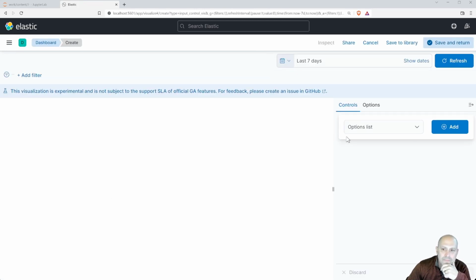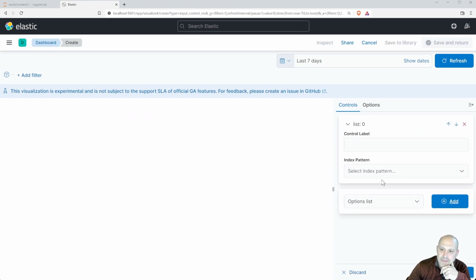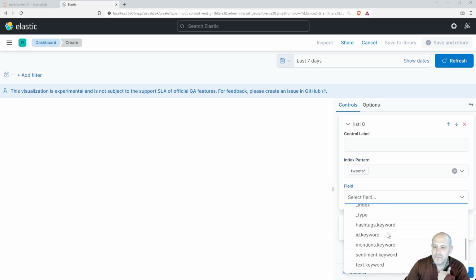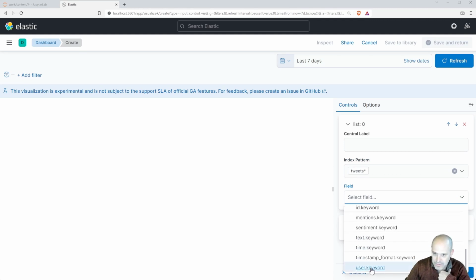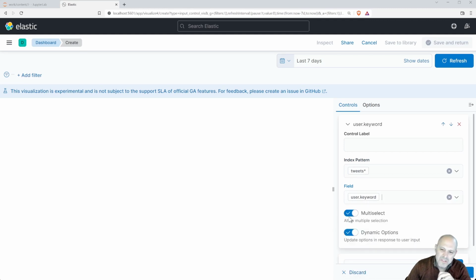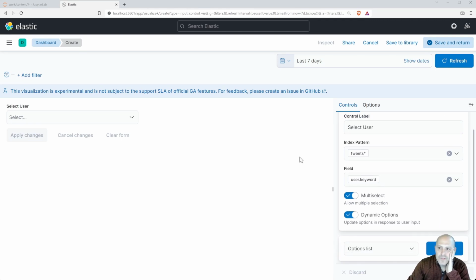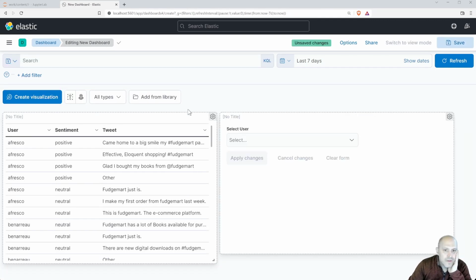Roles. And let's make an options list. And then that index pattern is going to be tweets. And then let's filter this on the user. And let's make it multi-select. Why not? And that's good. And let's call this select user. Okay. That looks good. Save and return.